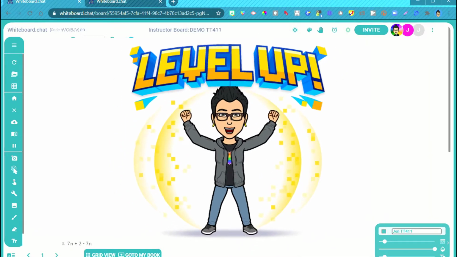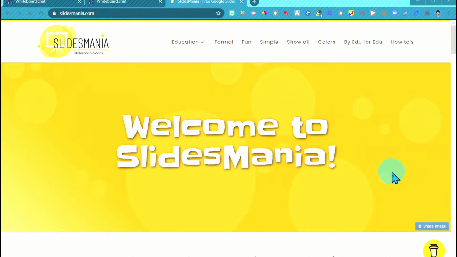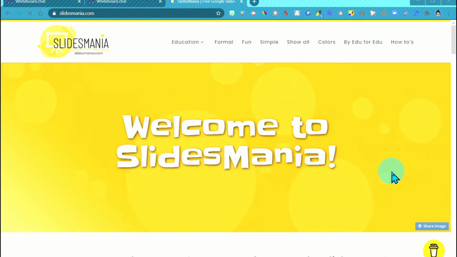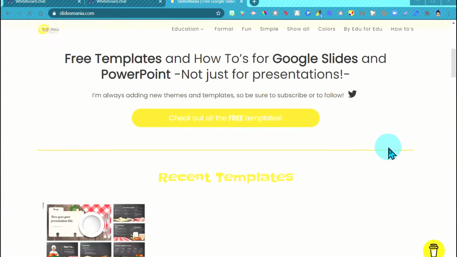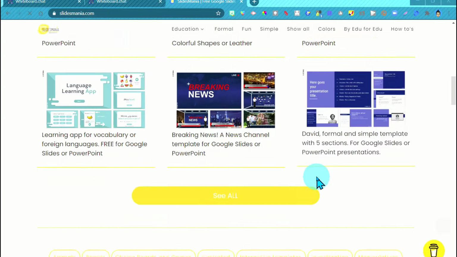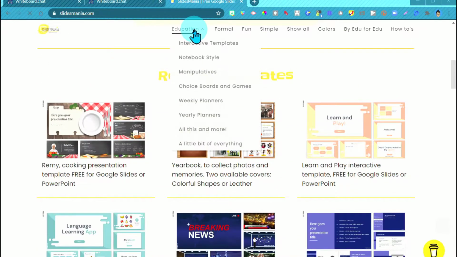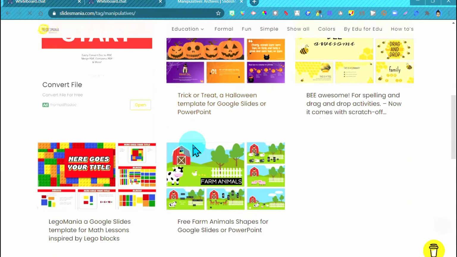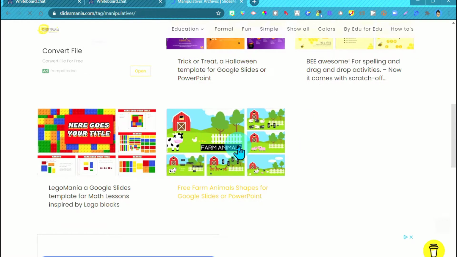You might want to level up your use of Whiteboard Chat. One of my favorite resources that has amazing templates is Slidesmania, slidesmania.com. It has so many cool templates. You can use them inside of Whiteboard Chat. So what's cool is Slidesmania has them as PowerPoint or Google Slides templates. In Google Slides, you can modify and export it either as a JPEG, PNG, or as a PDF. So you can scroll through here and get some inspiration. If we go to education, we've got all of these interactive templates, notebook style. If we go to manipulatives, notice that we have all of these options, and any of these can be customized. That's one way to level up your activities in Whiteboard Chat.